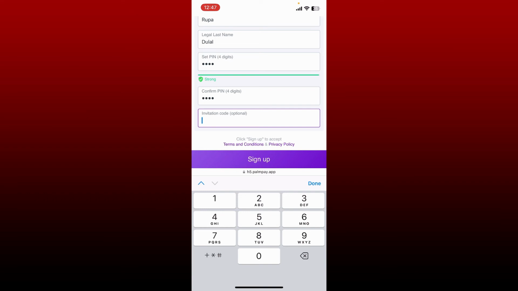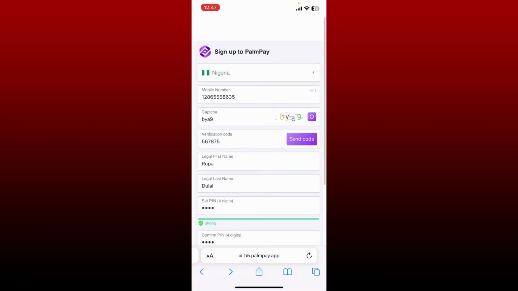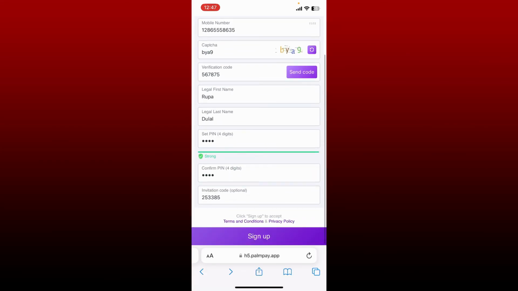After you are done confirming your PIN, if you've got an invitation code available to you, you can type it in the last text box. After typing in all of the information in the sign up form, tap on the sign up button at the bottom and follow through the on-screen prompts in order to sign up for Palmpay.